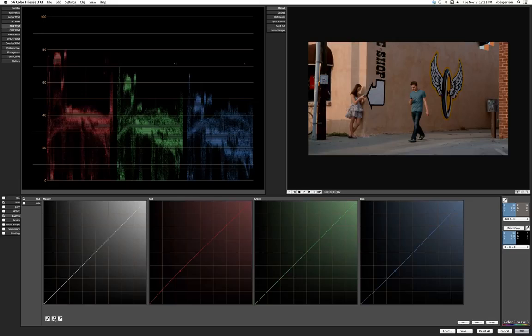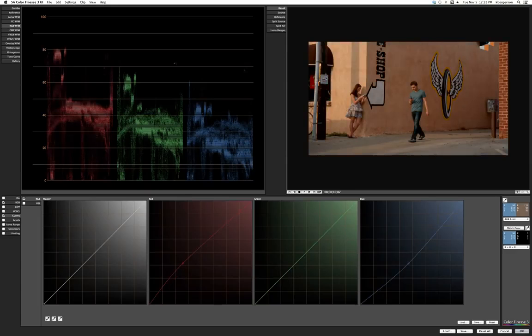I'm going to reset it, and let's pick the gray area here and see what it looks like. Reset. Let's pick the gray area up here and see what it looks like.